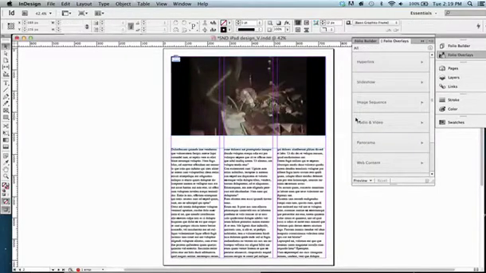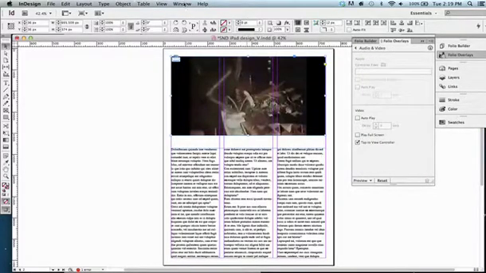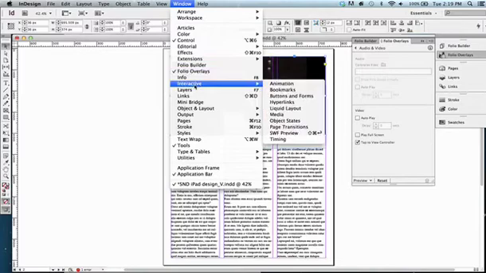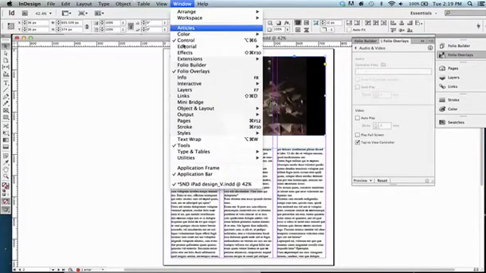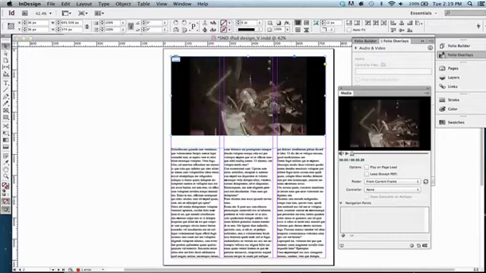Now here's what we're going to do. We've got that selected. Let's go under Window, then Interactive, and let's go under Media. This is a neat little feature that I like. So now with that selected, this is what you can set. You can view your video right here. You can actually play it right here if you want. Okay, so we'll stop there.